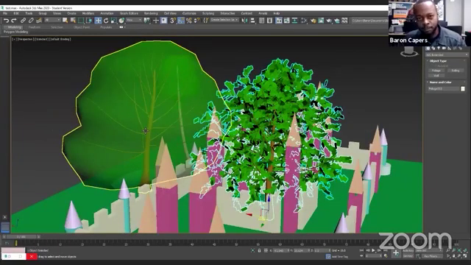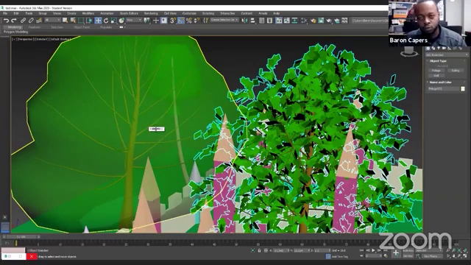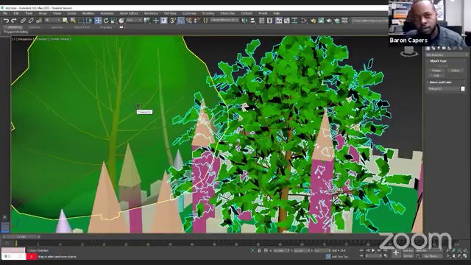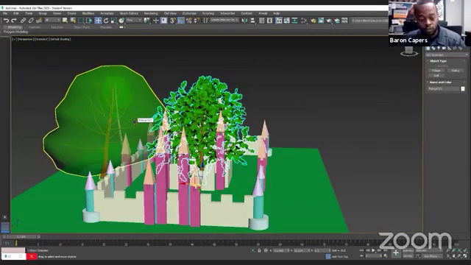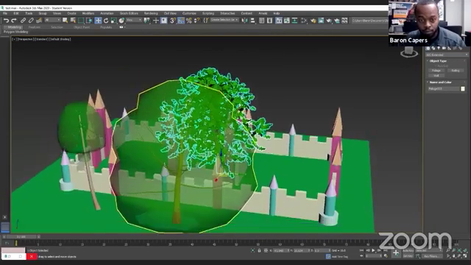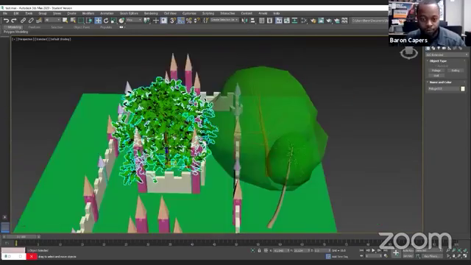3D Max is a building program. If you want to render stuff, you can use things like Maya or Unreal or Unity. Even Blender, you can render things out of it. But 3D Max is primarily a building program. It is a great building program. It is one that I prefer.